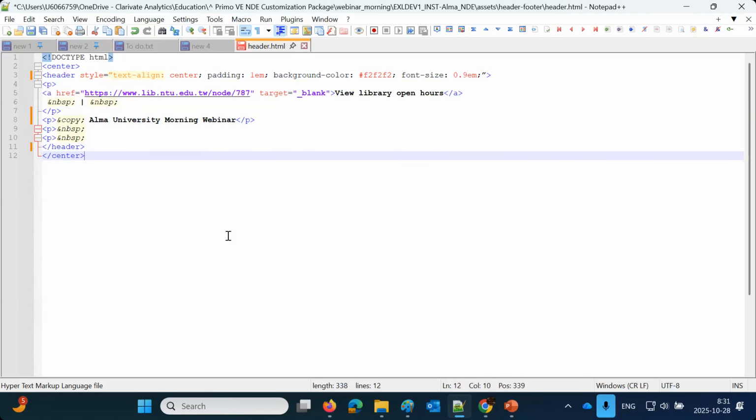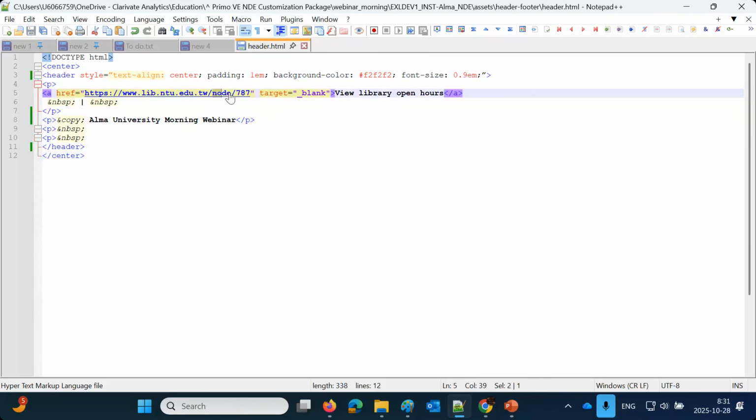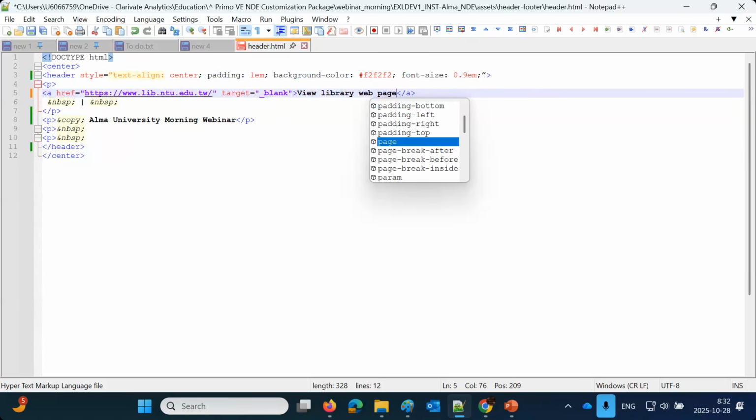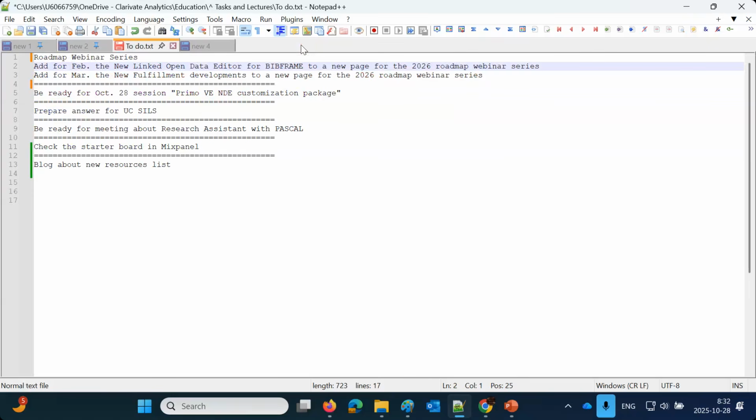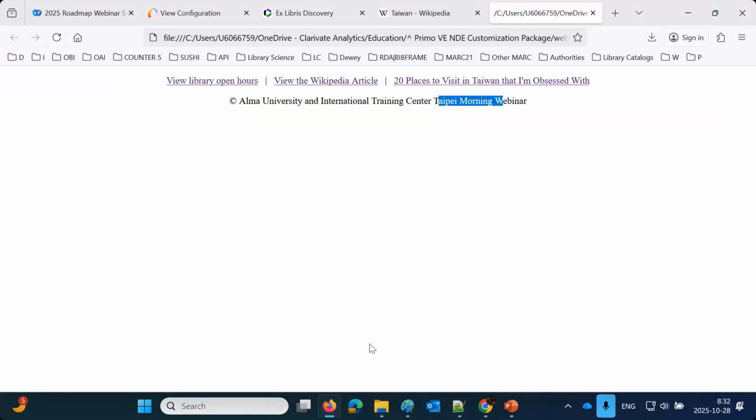So now I've made a header and a footer. Is there anything else here I need to do? Okay. Save. Let's see what's going to happen. Instead of view library open hours, let's say I want it just to go there, and I'm going to say view library web page. All right. Save. So now I have a header and a footer. Let's see what's going to happen. This is going to be exciting.